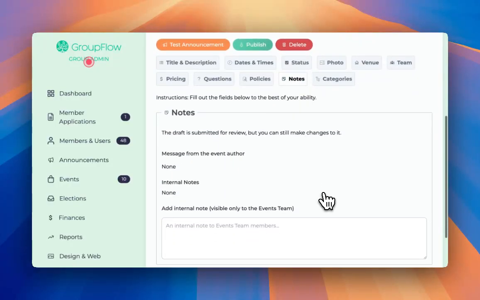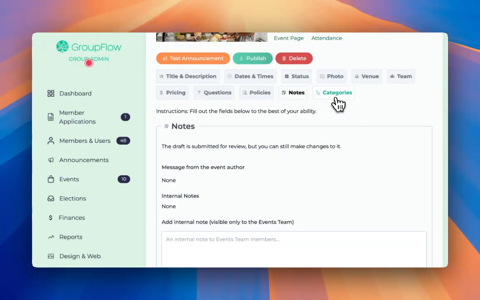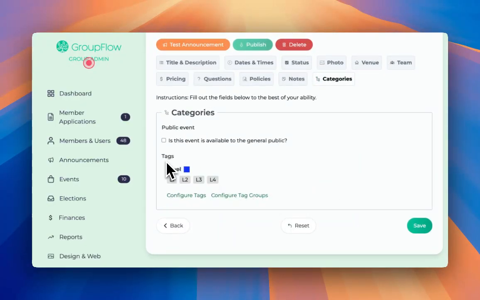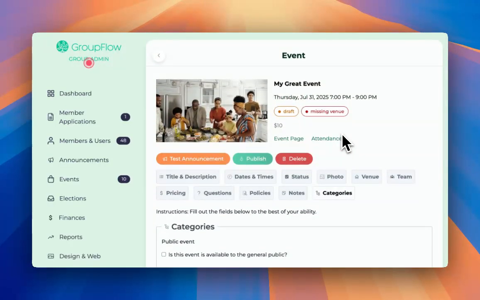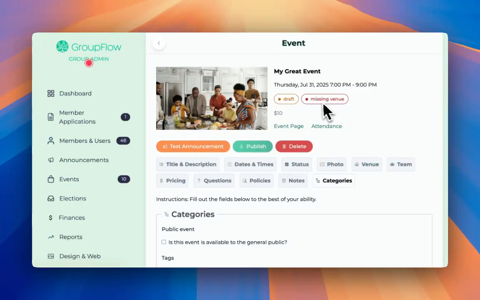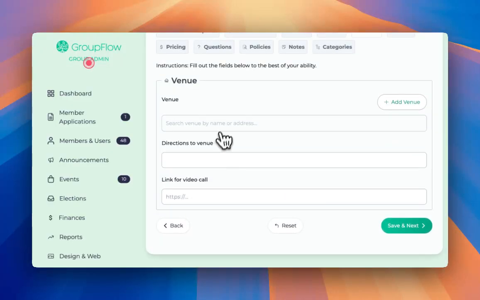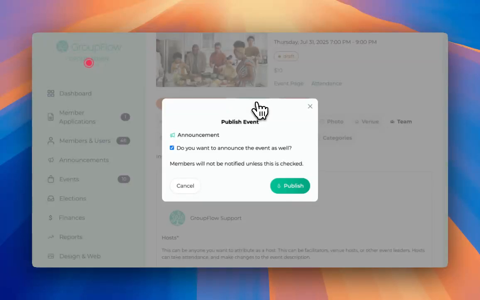Okay. The notes. This is where you get to see the note from the event author. You can also send notes to other members of the calendar team or events team. And categories. This has the tags that we talked about earlier. Okay. And then when we're ready to publish the event, there's this green publish button right here. And then you can publish it. Oh, that's right. You need a venue first. So that's what this indicator is for. I'm just going to go ahead and choose a venue. Save. And then I can publish it now.